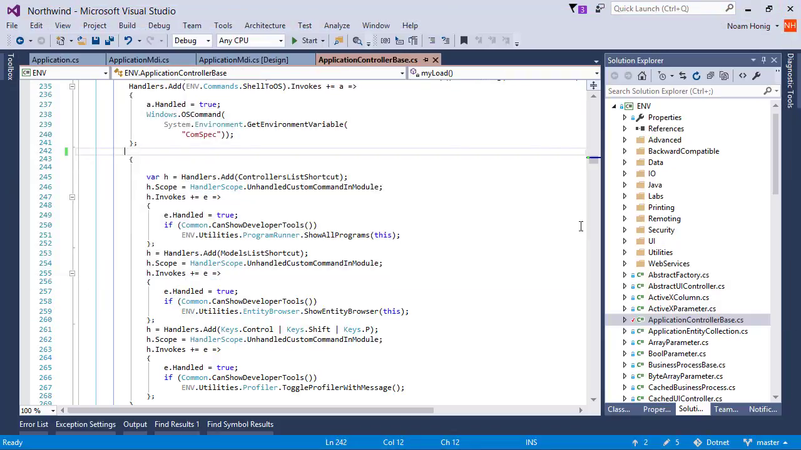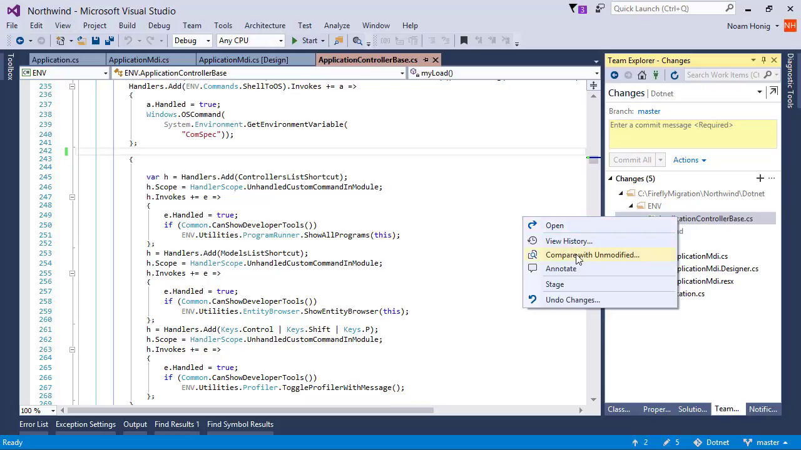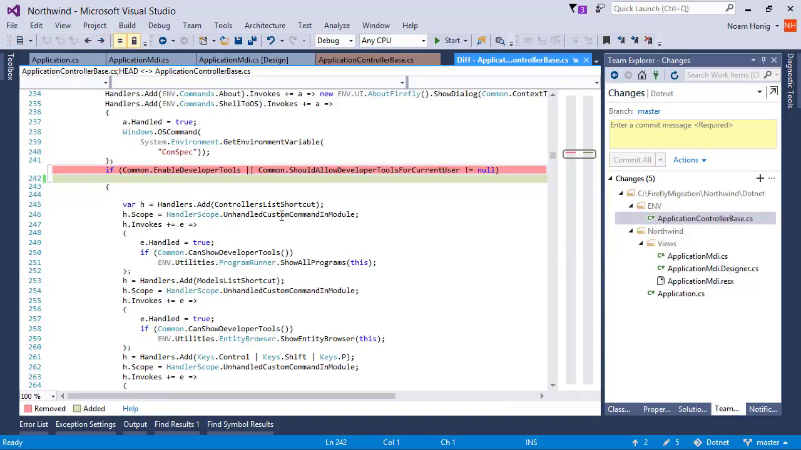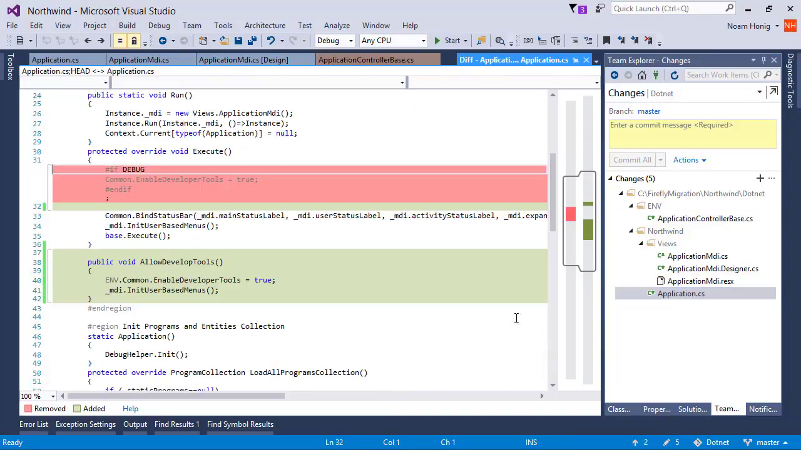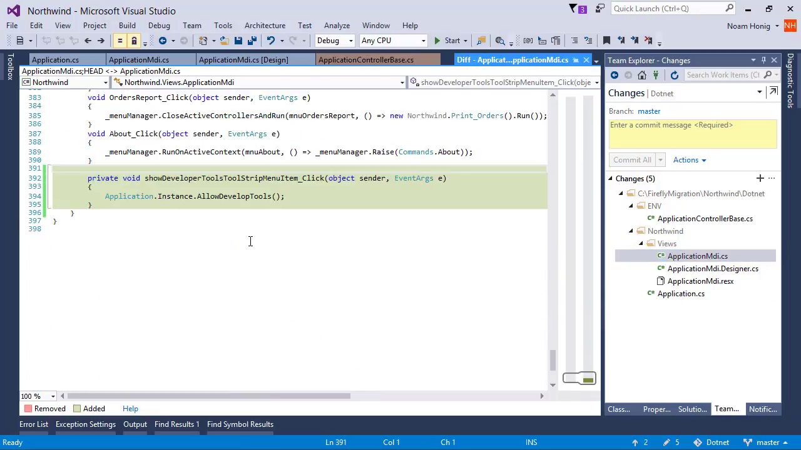So let's review the changes that we've done. Let's go to our version control. We made a change to application controller base to make sure that the handlers are added anyhow, even if the developer tools are not enabled when the application starts, because later they can be available for us. We can have a look at the application class, where we have removed the previous conditions that existed and added the allow developer tools, which set the developer tools to true and refreshes the rights for the menus. And in our application MDI, all we've done was actually call this method.